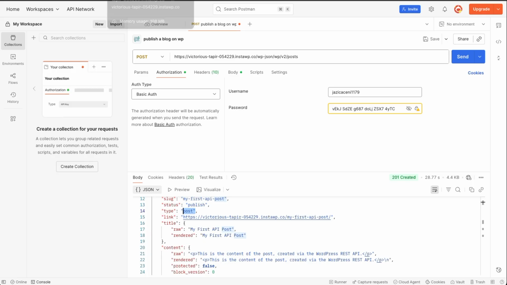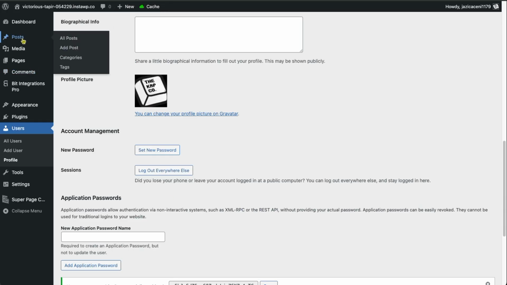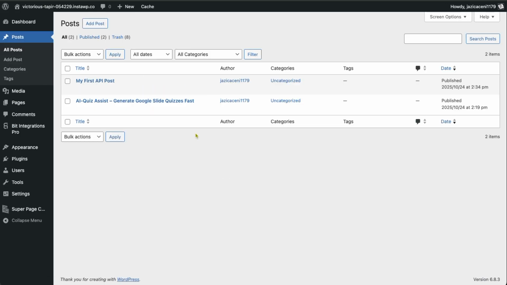If we go back to our WordPress site and go to posts, where we keep our blog posts, you can see that we have this, my first API post. If I click on this, I'm not sure whether you can see it or not. Let me hover over this. At the bottom of the screen, I want you to focus on the part that says thank you for creating WordPress. If I hover over this, you'll see post equals 88, and action. So 88 is the ID of the post.